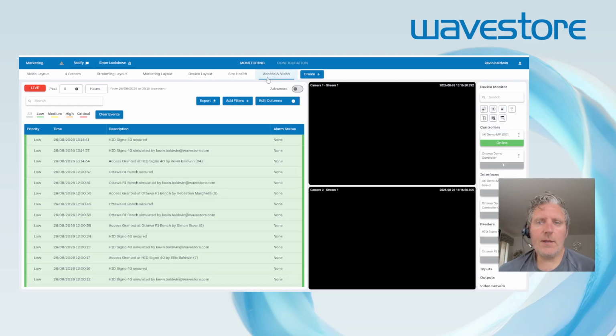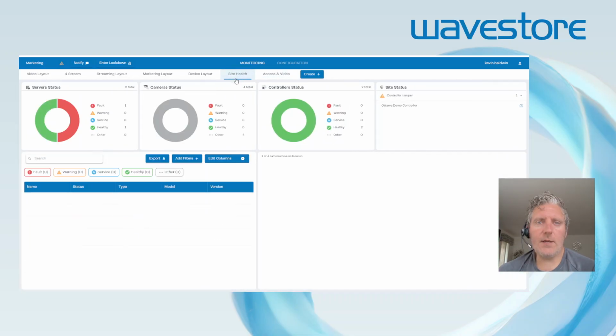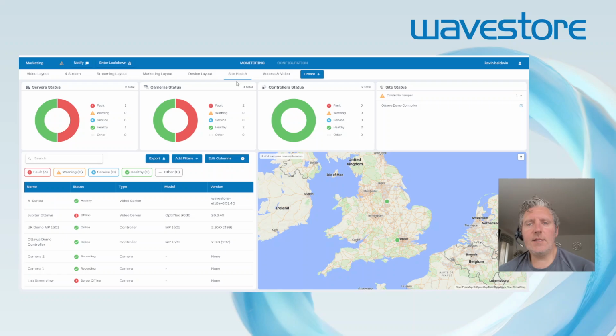If I was to look at the widget called Site Health, this is in essence like a more detailed health monitor. When you log in, you've got the site manager, which gives you an overview of site health. Site health in this instance gives you a very granular lens. So here I can see at a glance my server status. I've got one online, one offline. Likewise my cameras, 2 online, 2 offline. And I can see my controllers. So my access side is working fine.